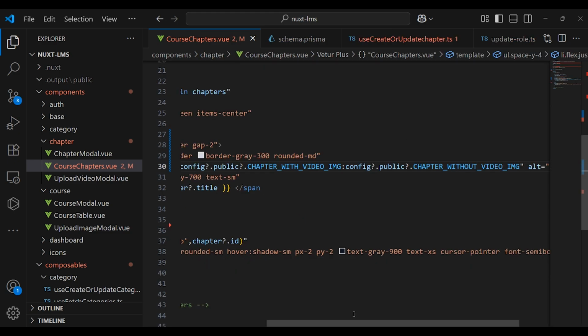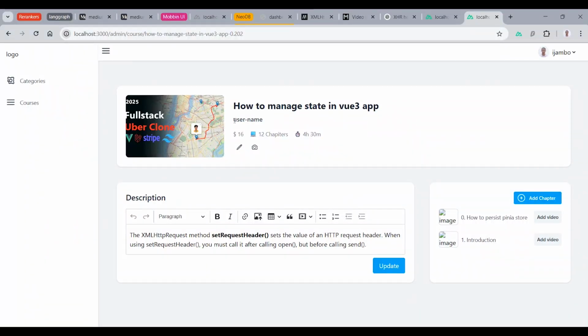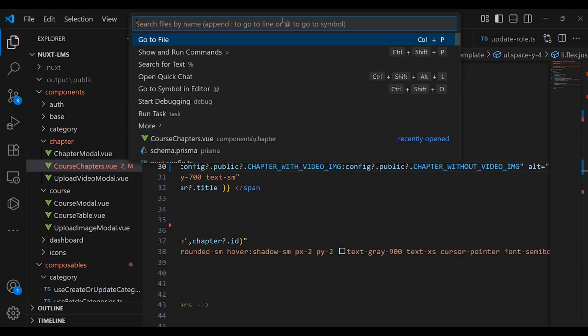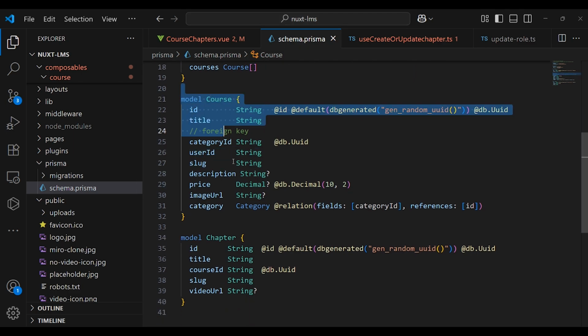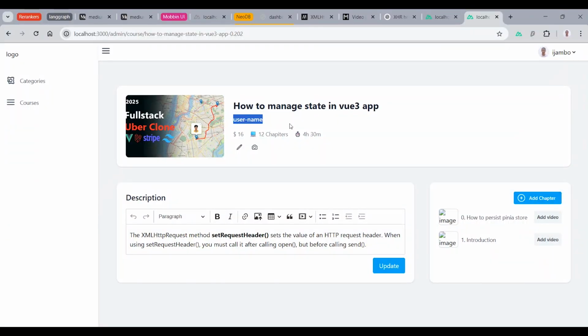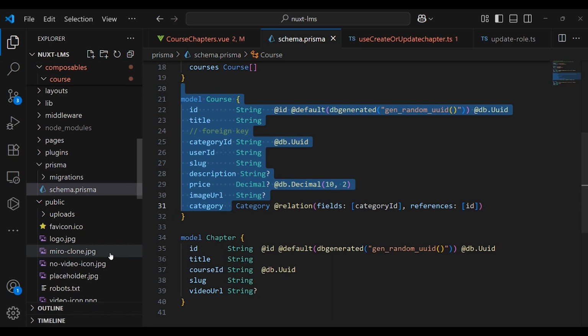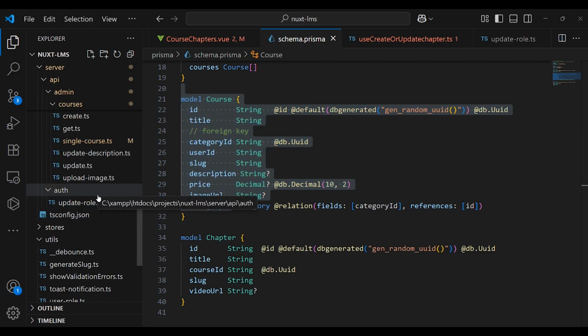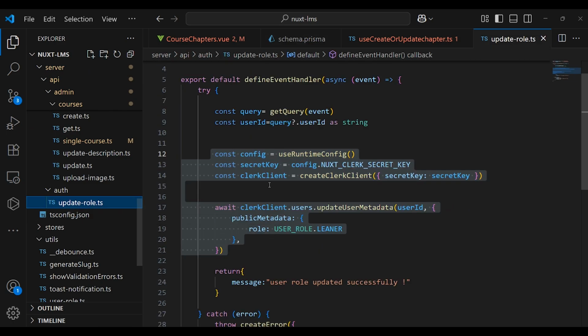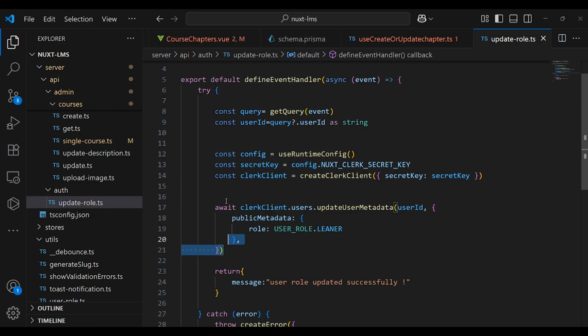Okay, now we're gonna display here the owner of this course. You can see we have the course model. We are going to head into Prisma, in here in the Prisma schema, and you can see this is the course model, and we have here the user ID, and we're gonna display here the owner of this course. Okay, now to get the name there, let's get into the server folder, and you can see we have here the auth. I'm gonna get into the update.ts, and in here I'm gonna copy this line.